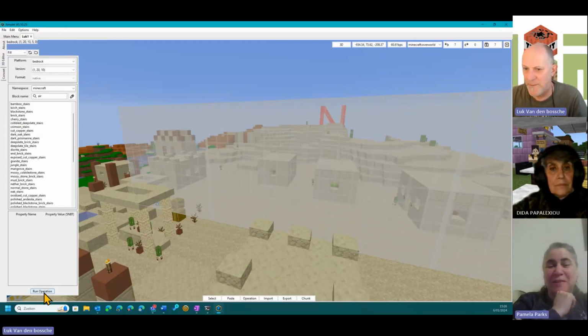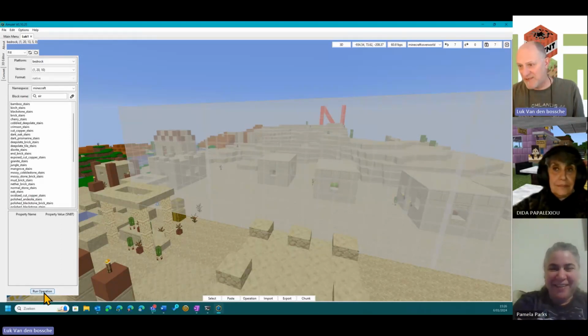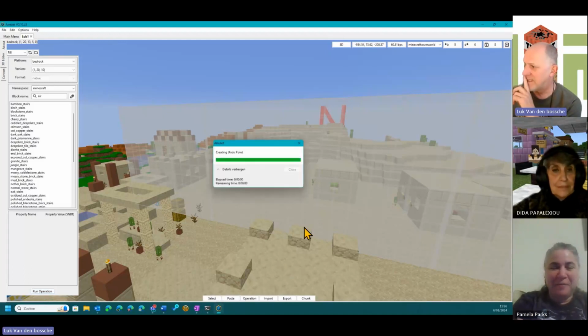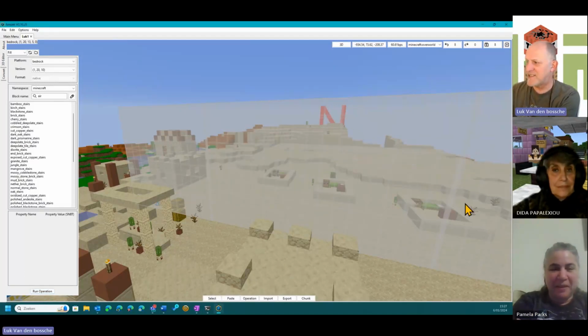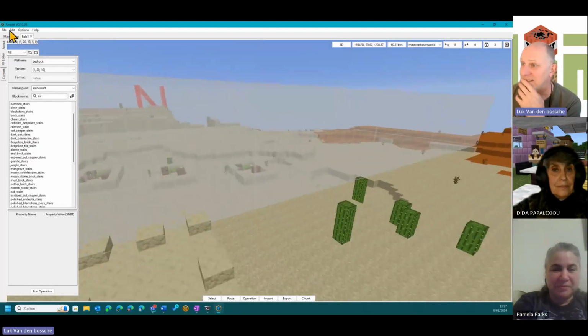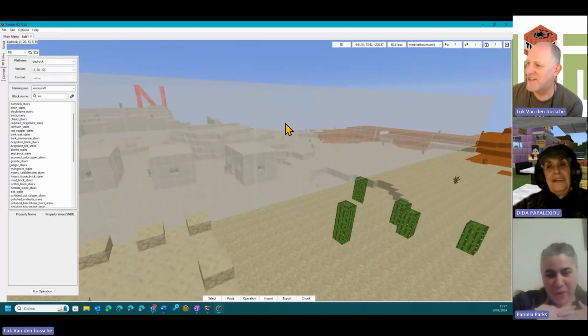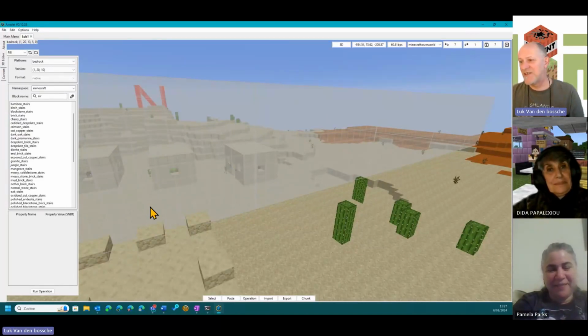Can you undo in Java? Yes. That's the great function of Amulet. I was playing with Fill and I was so scared. What if I do it wrong? No, you have an undo button. So when I run the operation, you will see that everything is disappearing within this selection. But I have here edit, undo, and everything comes back. So that's a great advantage.